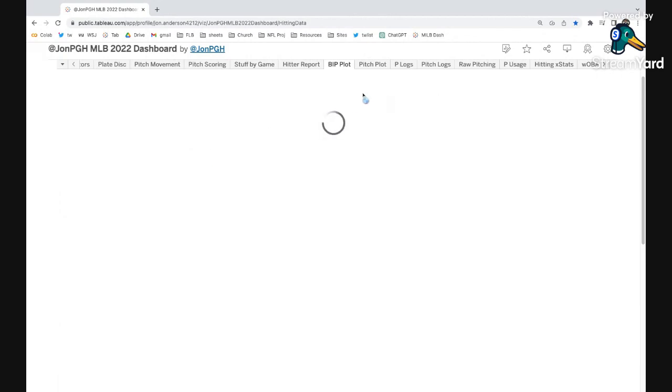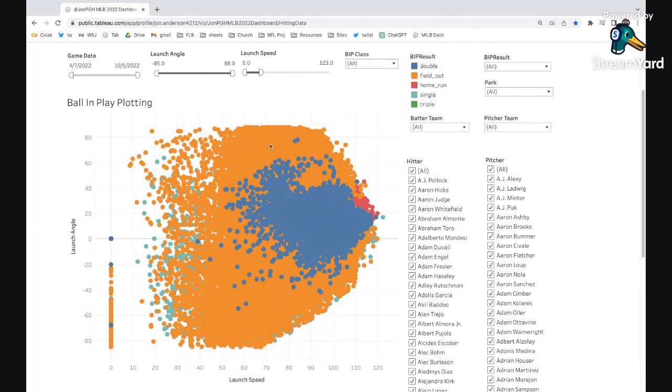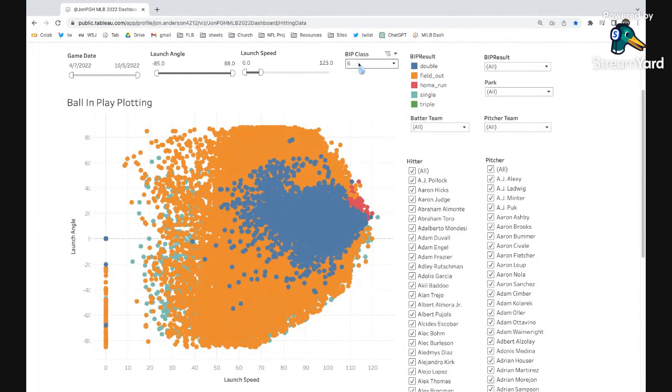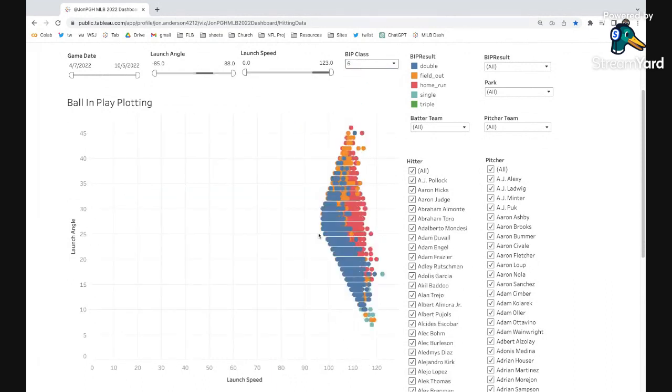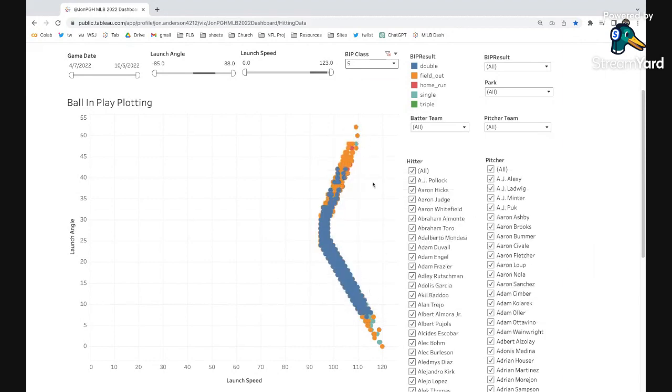So here, this plots the launch angle and launch speed of every single batted ball all season. There's obviously like a million of them, but let's click the BIP class here. These are the barrels. You can see they're all above 97 miles an hour, and they're between this angle range, and the angle range moves dynamically as you get harder hit balls. So the angle range expands as you hit the ball harder. 5 is just right outside of this. You can see the barrels are right here. These are just on the fringe of barrels. They're almost barrels, but not.